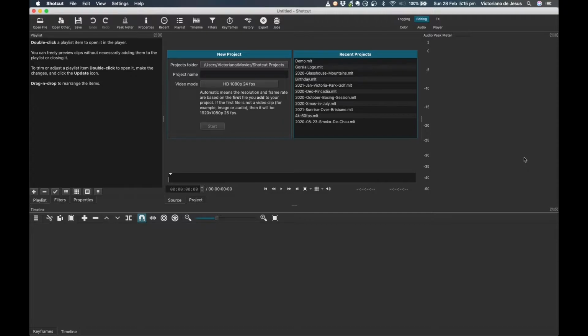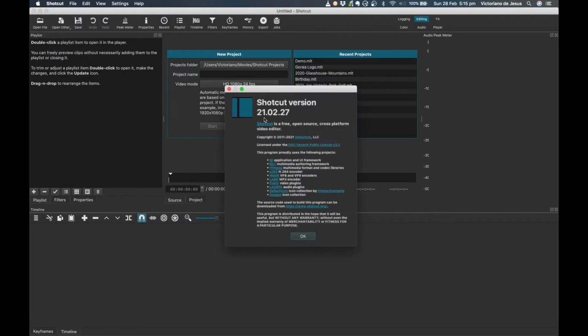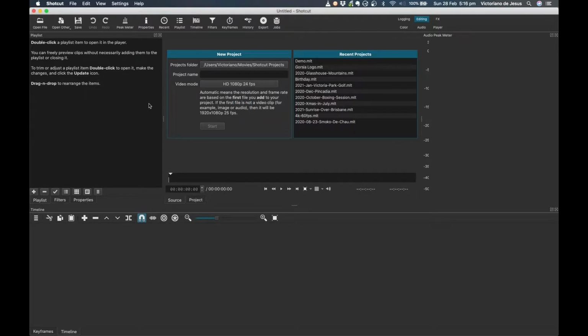So I've opened Shotcut over here. Let's just check the version number. 21.02.27. So if you're following along in this tutorial, and if you have this version, then everything else should look and function the same way.